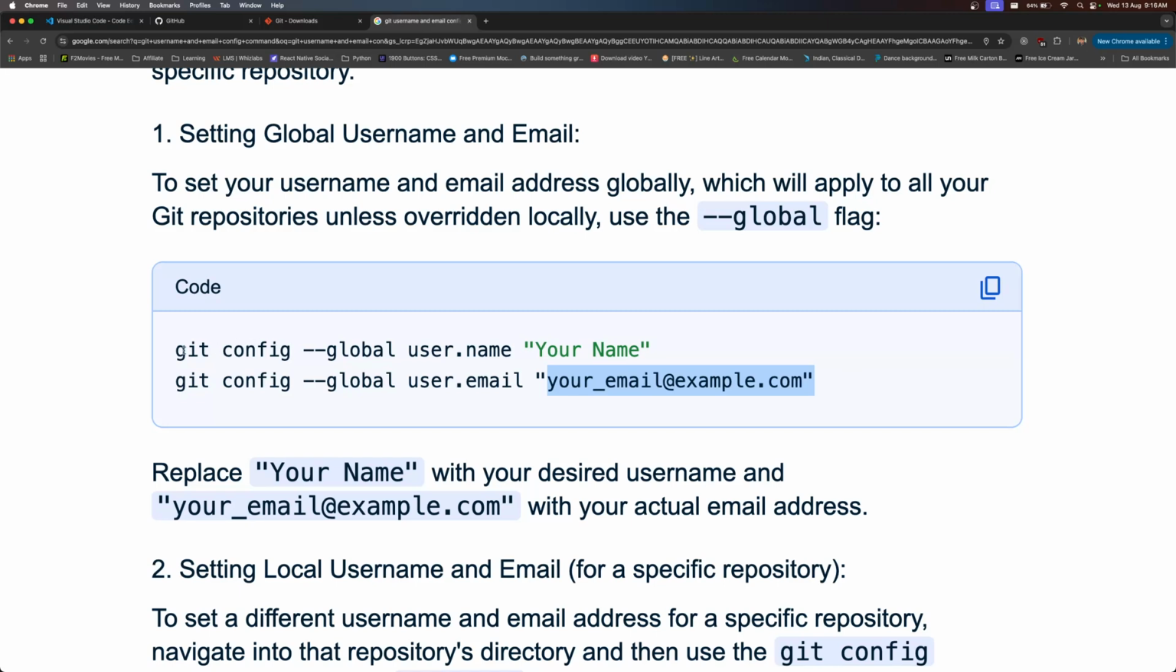For the very first time when you're installing Git, you have to configure your global username and your global email address, your GitHub username and GitHub email address, right? This is the command: git config --global user.name, and your GitHub username should be inside the double quotes, and git config --global user.email, and you should configure your email address inside the double quotes, right? This step needs to be done.